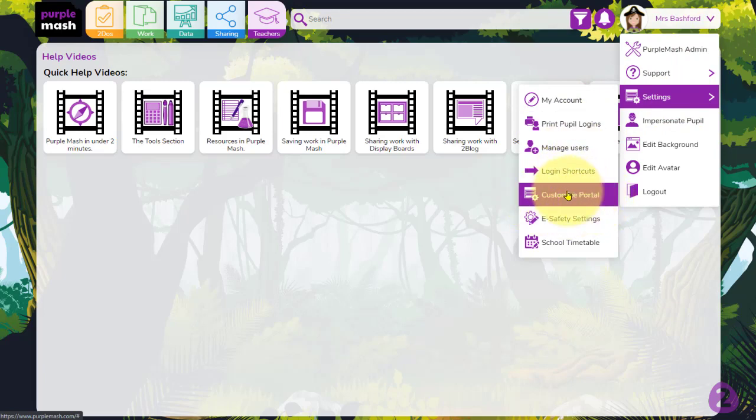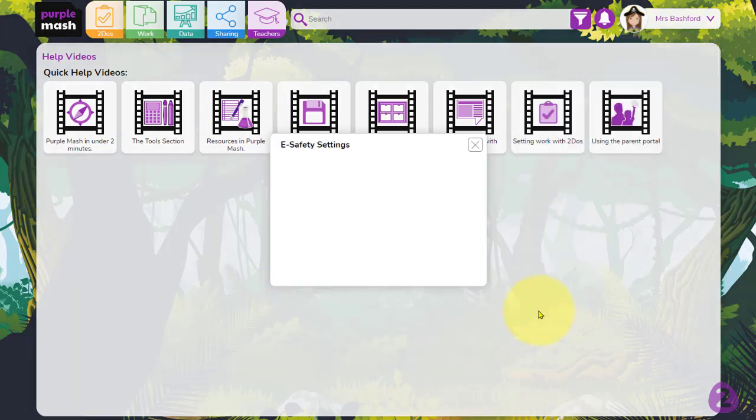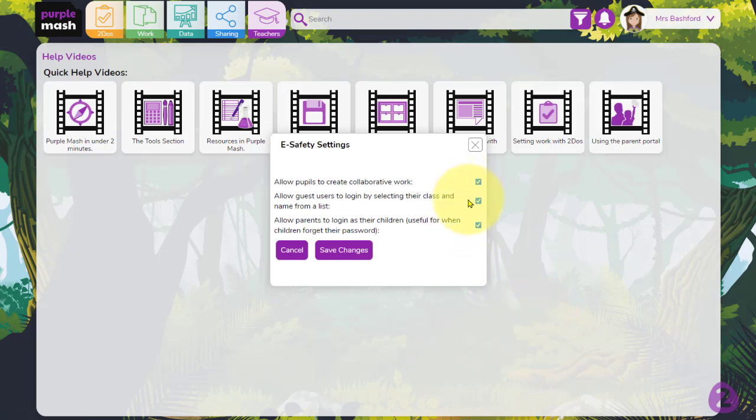Now, if you want to customize your school portal, change the logo, change any of the wording, you can click on that. If you are an admin user, you can access your e-safety settings, making sure that it's linked to your school's policy on online safety. You can make any changes and then click Save.